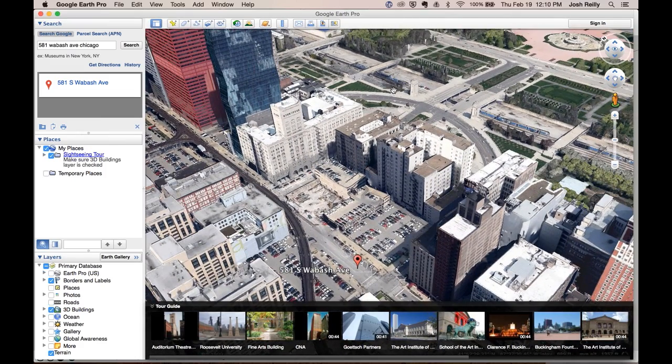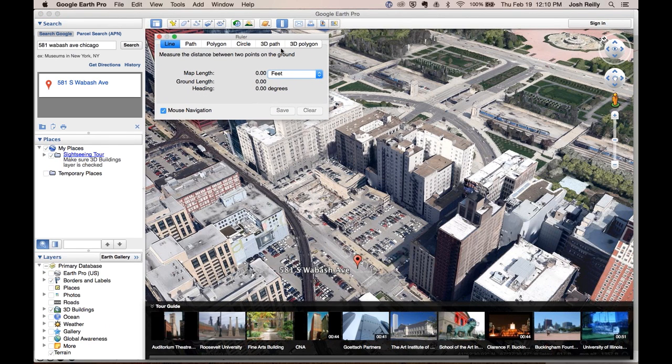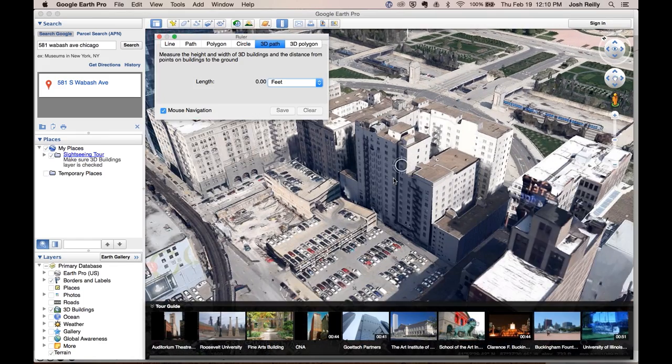If you click on this ruler icon at the top, you'll see a bunch of tabs you can choose from here. We don't want to use the first two, line or path, because those are going to measure a distance between two points on the ground. We want to go vertical. So if you go to 3D path, don't forget to change the units here. I'm going to stick with feet, and I'm going to zoom in a little bit, get a good view.